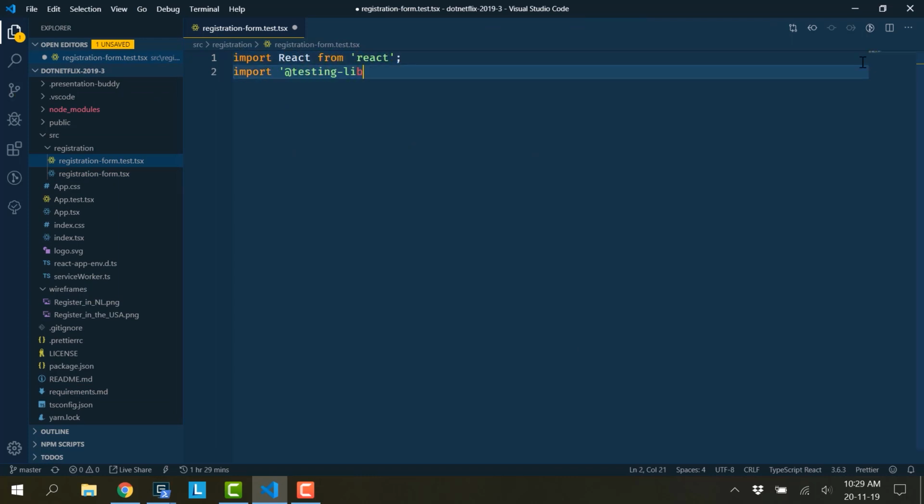So I'm going to create a registration form test, which is going to render the registration component, which doesn't actually exist, so that test should fail.